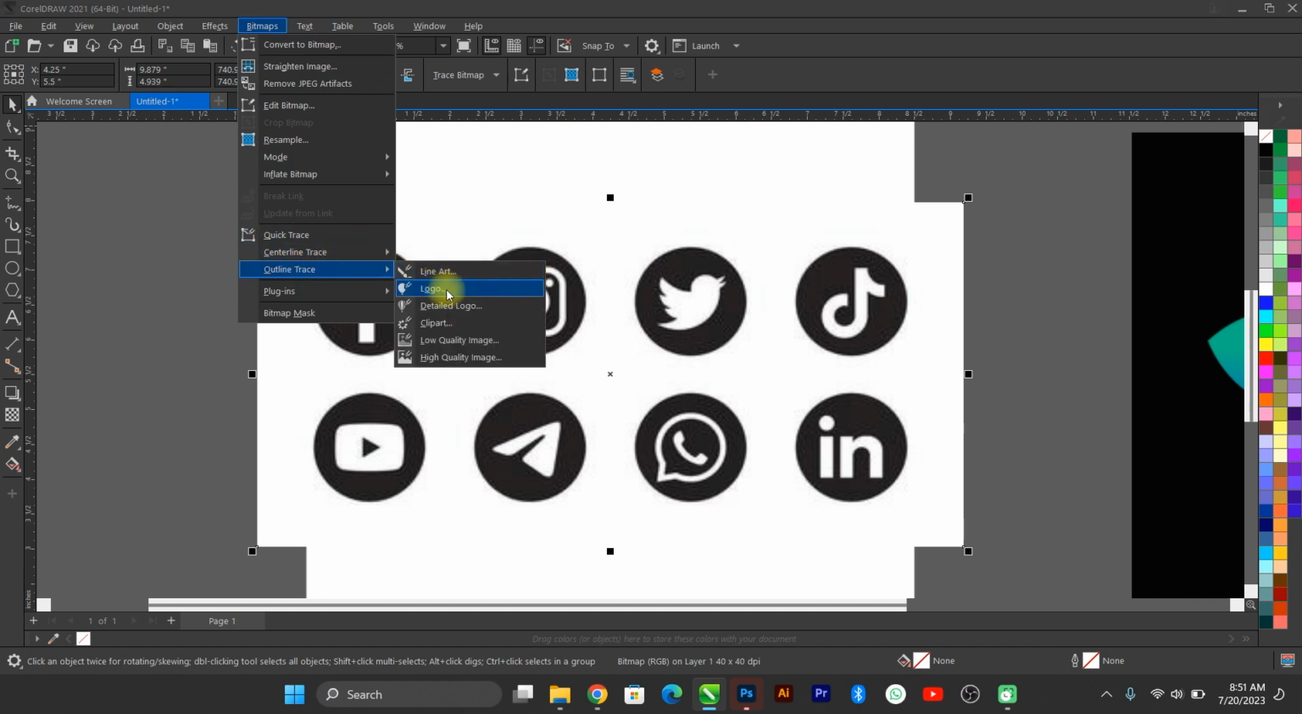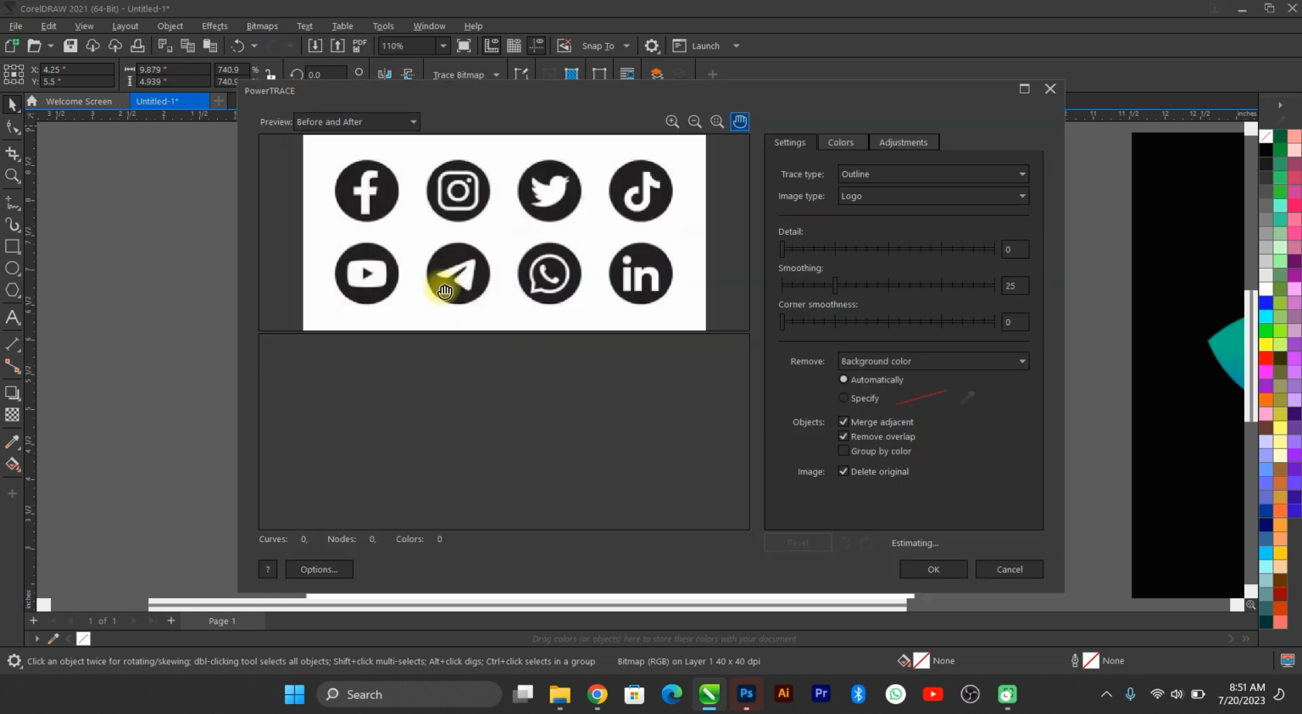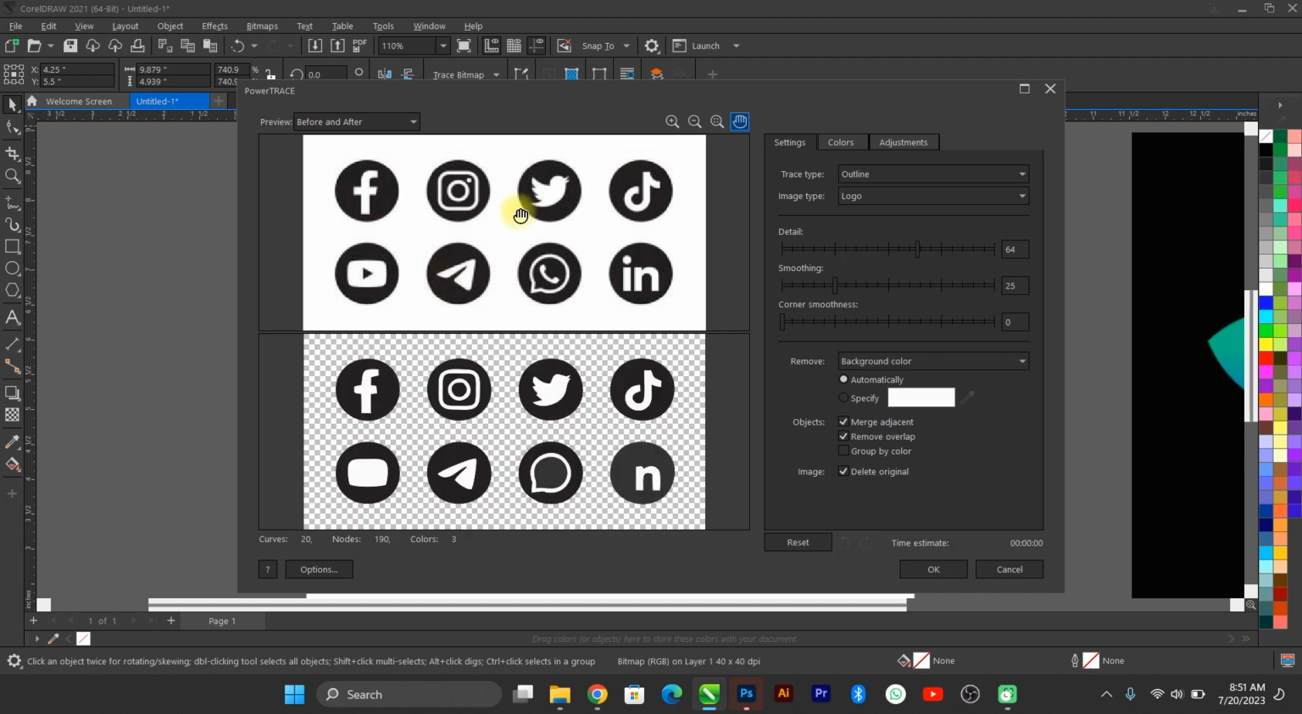You can either use line art or logo, but I like using logo so it will be more detailed. So I'll click on this. This image is not too clear, so we might have a variation in the circles, but if you perfect it, it will go well for you. Now I'm just going to increase this.